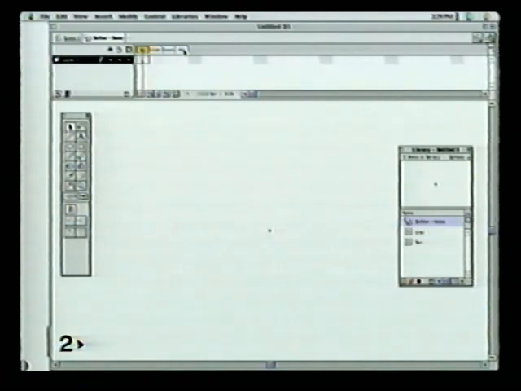Only the mouse itself sees it. So when we roll over the hit state, it shows us the over state. Then we click down, shows us the down state. So let's create the up state.